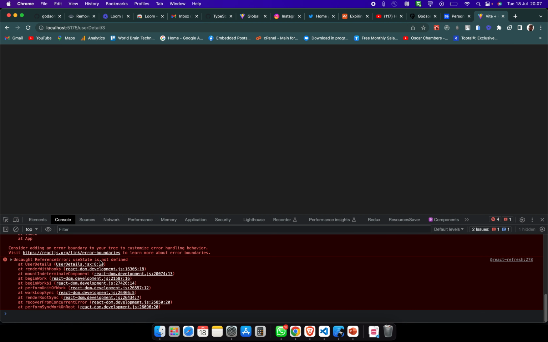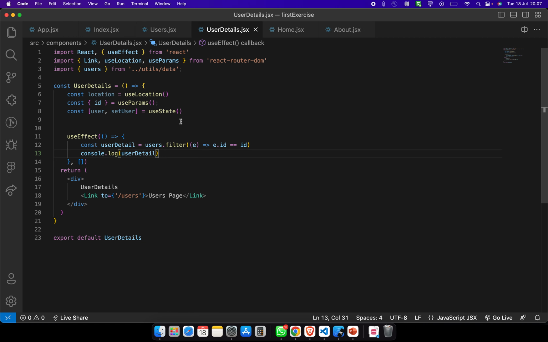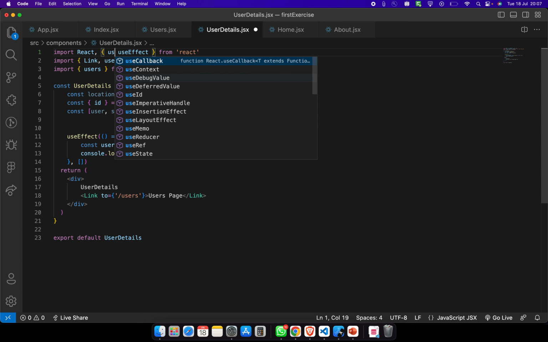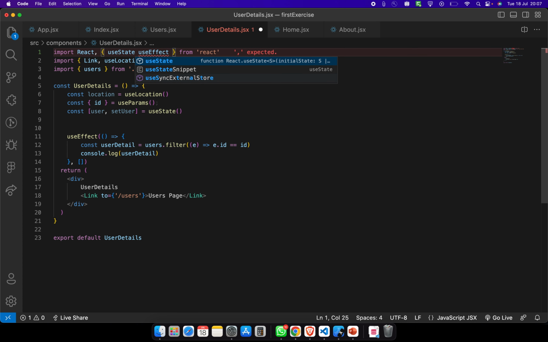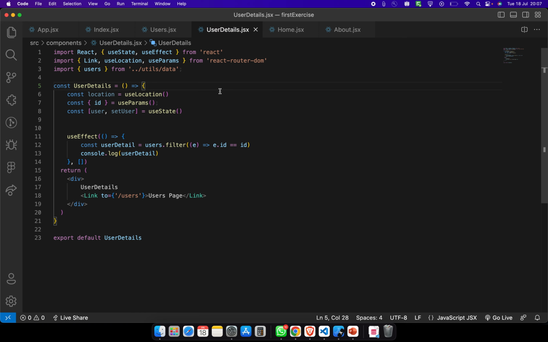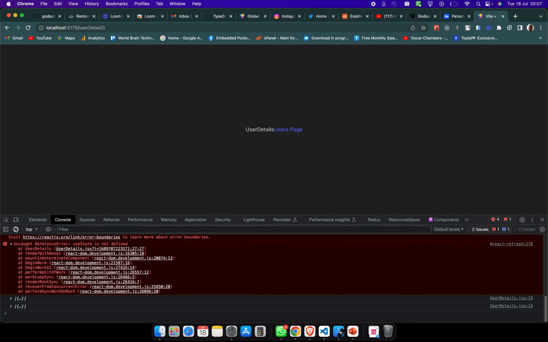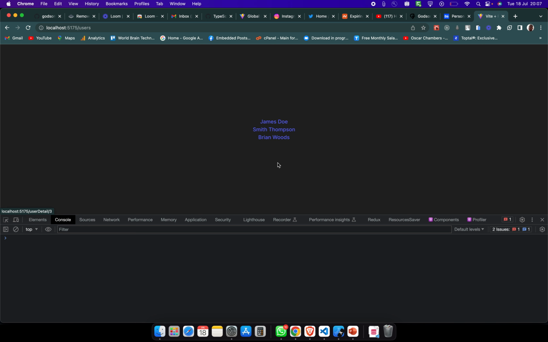Okay, you see we're having an error saying useState is not defined. Why? Because we didn't import useState at the top here. So what I'm going to do is say useState. Alright, let's come back here. Also, now if I go back to this place and I click on James Doe, see we have two objects being displayed.